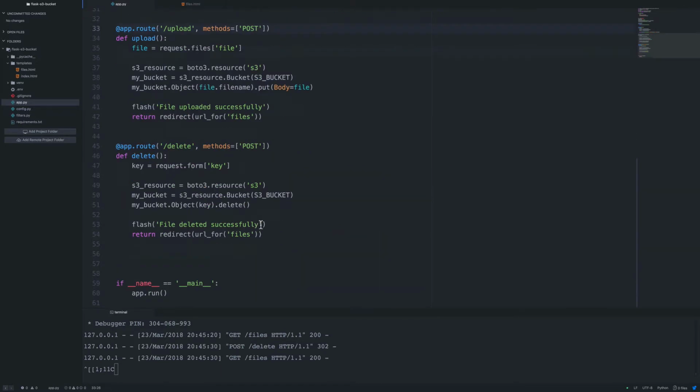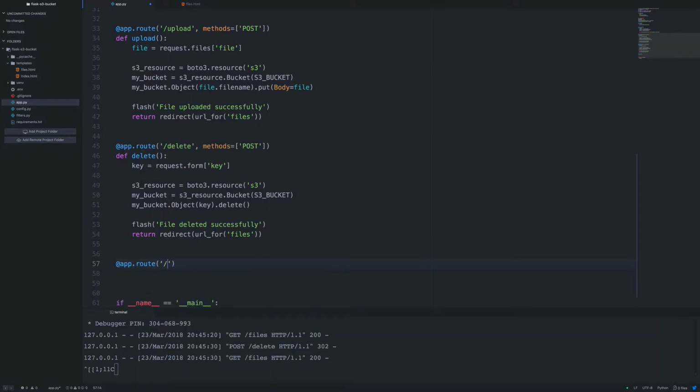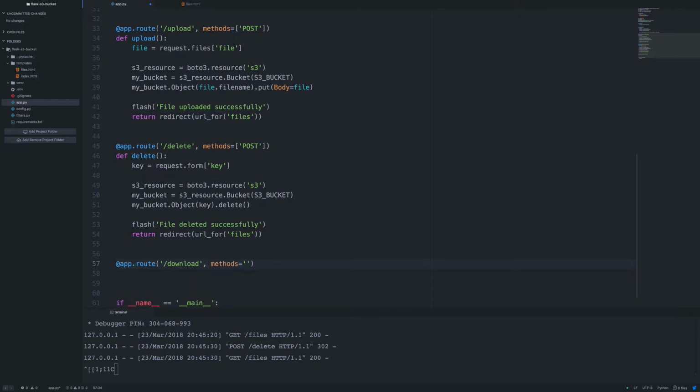Okay, so returning to app.py, let's just create another route. Yeah, we want to restrict this to the post method again. So this is all going to be the same. We need our key and then our bucket.